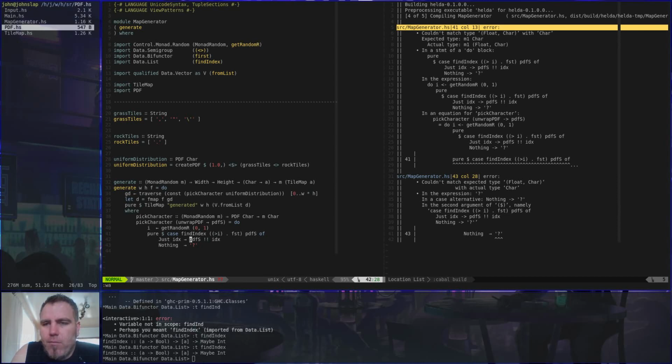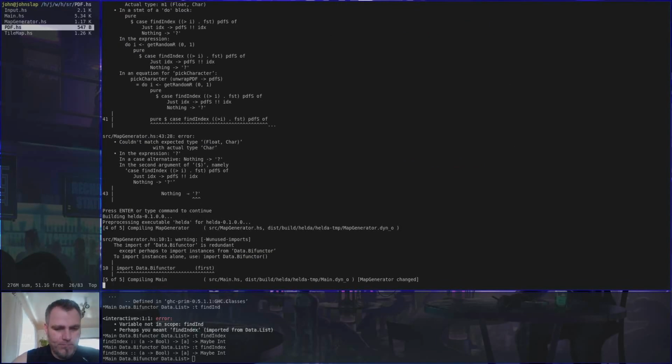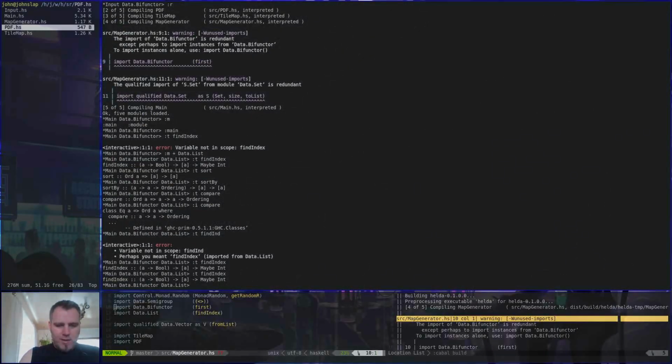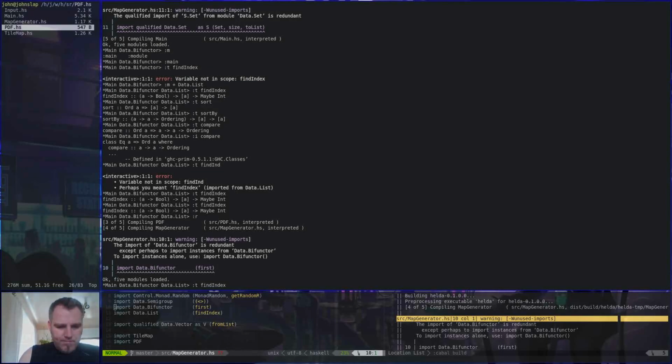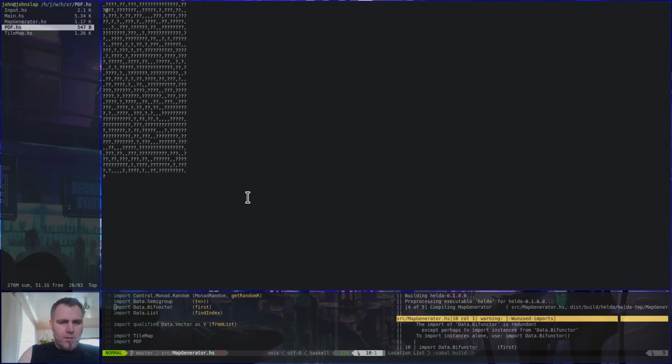Could not match type float and char with char. Okay, yes, we need first, or no, second. We want a second. Now we want a character. Bingo. This should again look exactly the same, but it's now using, oh wow, there's a whole lot of missing in the indexes. Okay.